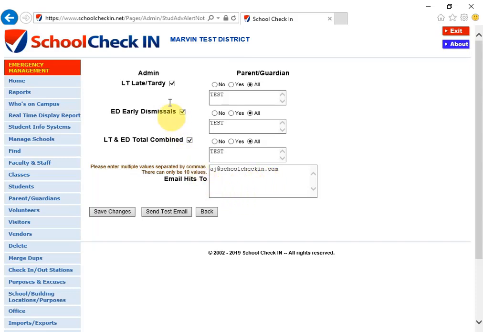To alert the admin, you do need to check the box next to each one here. If you are trying to alert the admin for late and tardies, you only want to check the box next to late and tardy. If you're going to do it for the early dismissals, you want to check the box next to early dismissals. You can also do the late and tardy and early dismissal total combined.